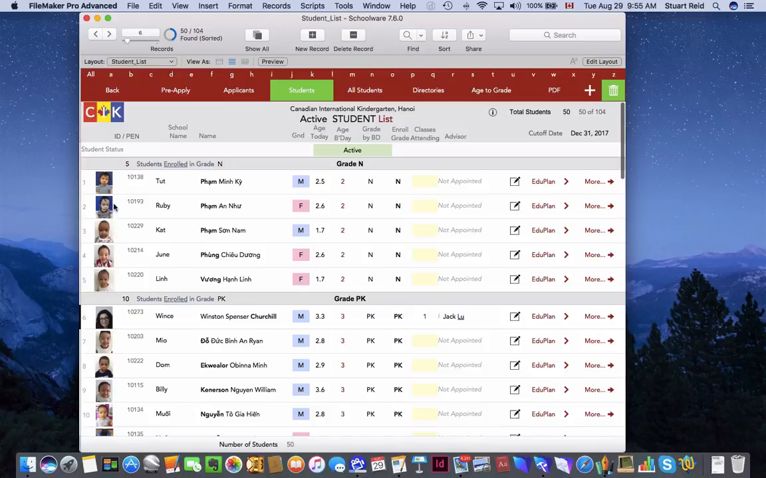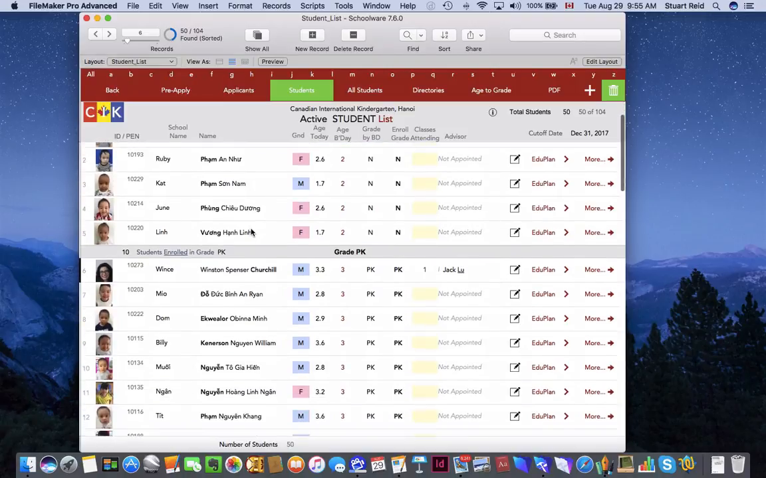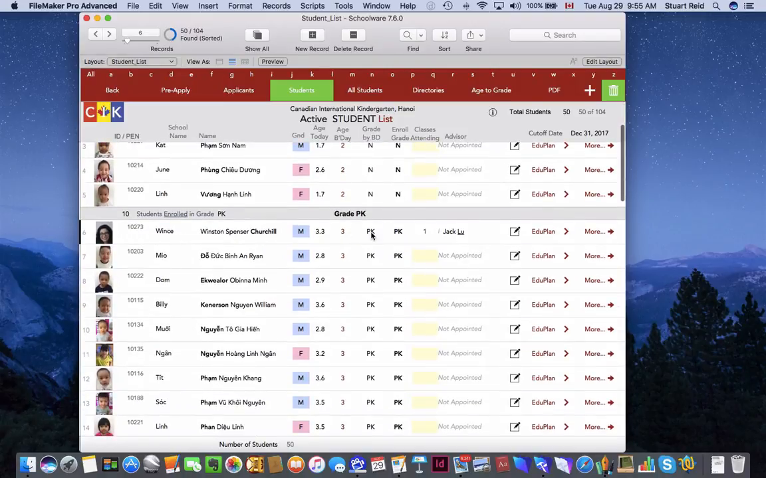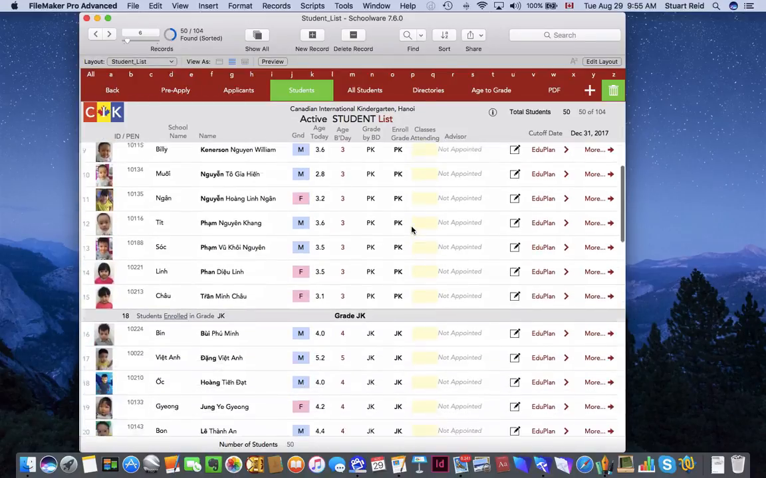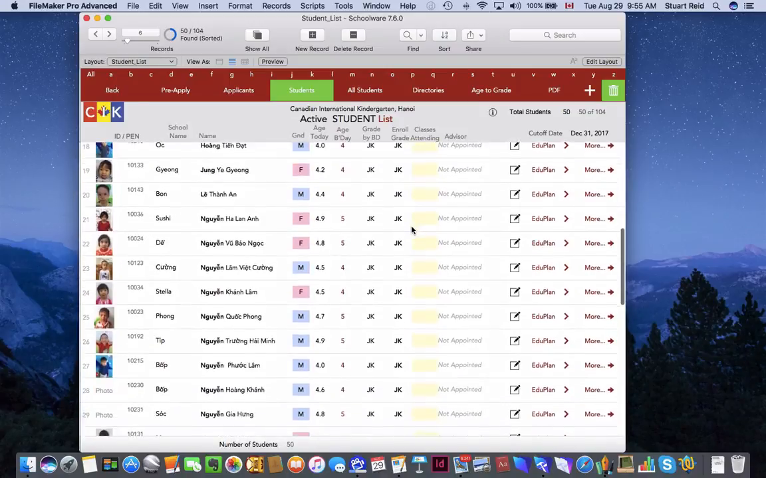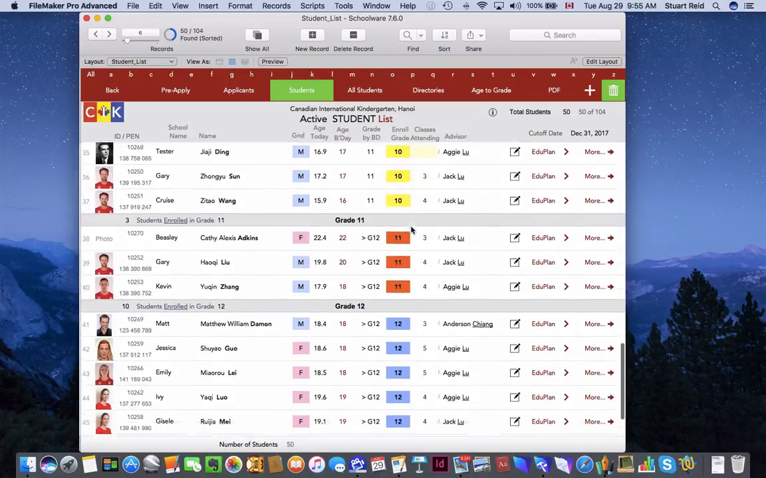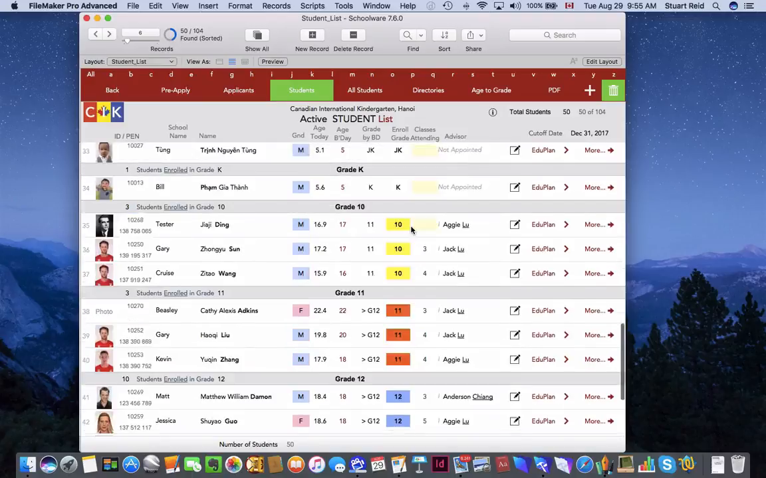See, the pictures of the kids are coming out better, and we've even got Winston here in PK, the only one that's in a class, as you remember from our examples from earlier. And you have the children in all the different grades, it goes up to grade 11 and 12 and so on.